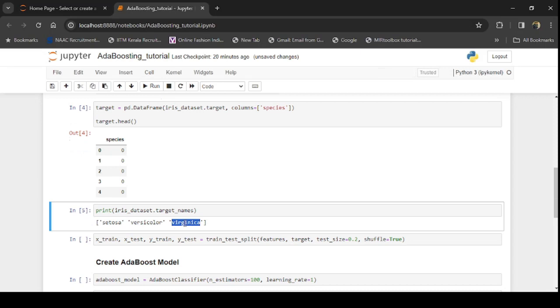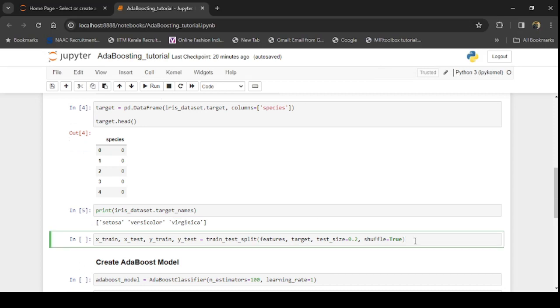So based on sepal length, sepal width, petal length, and petal width, we will be identifying the iris flower species. That is our problem statement. To accomplish this, we are first splitting the entire dataset into xtrain, ytrain, xtest, and ytest with the help of the train test split method of the sklearn library, where test size is 0.2. That means 80% of the data will be in the training dataset and 20% of the data we will keep aside for testing the model.